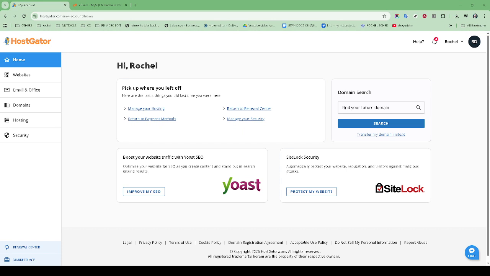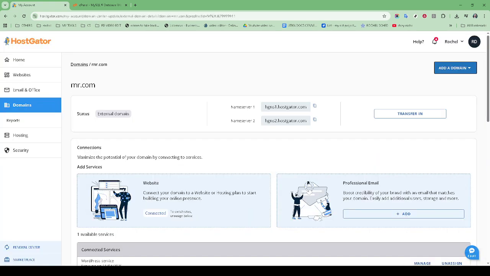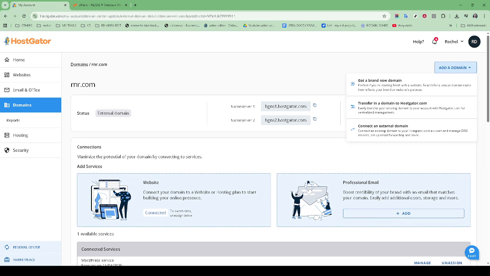First things first, you need to log into your HostGator customer portal. Open your preferred web browser and head over to the HostGator website. Once it's loaded, look for the login button, typically found in the upper right corner of the home page. Click it. You'll be prompted to enter your email or username associated with your HostGator account. Then, carefully type in your password and hit enter or click the login button on the page.